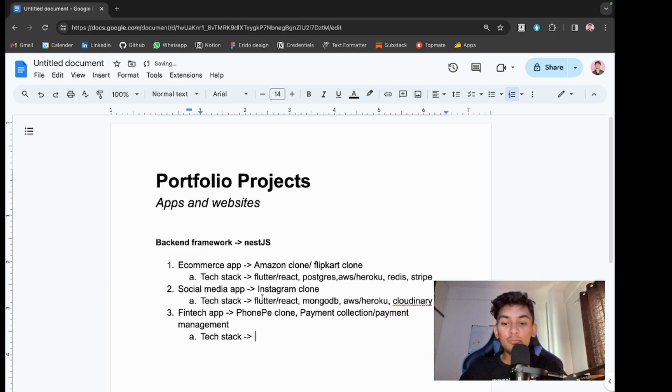Of course, the tech stack should be Flutter or React, whatever you are building. And the database can be Postgres for now, because the data will be sequential to each other.